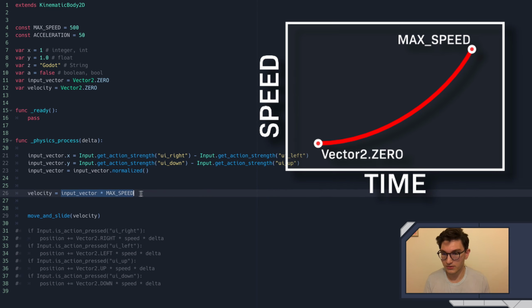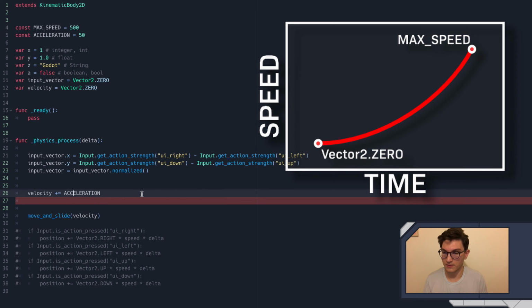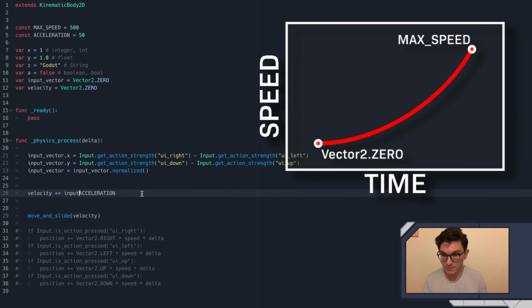So what we're going to do is say velocity plus equals input vector times acceleration, okay?